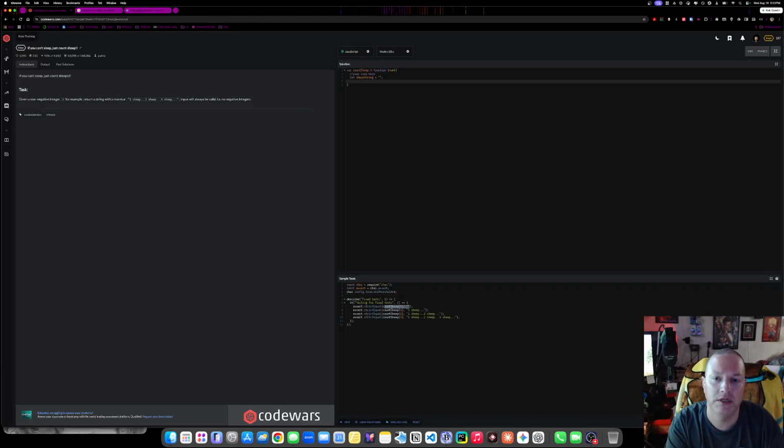Now, based on our function and our num, we need to return either 1 sheep, 2 sheep, 3 sheep, one after another, so no line breaks. We have to do it based on our num. We don't have to worry about negatives or anything like that. So we can do a simple for loop.